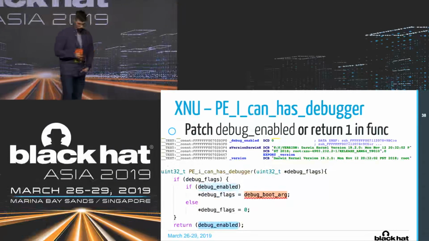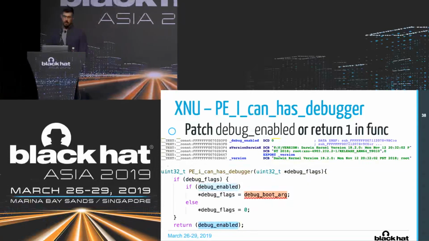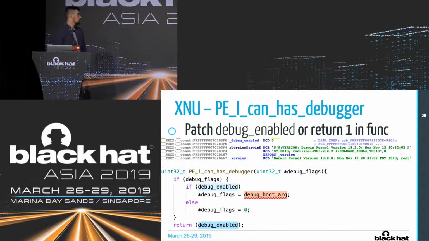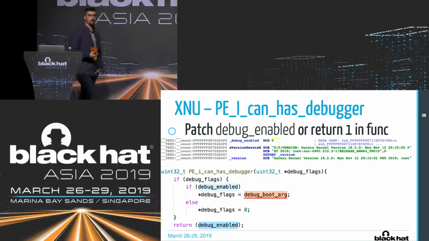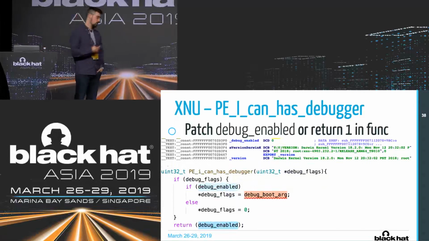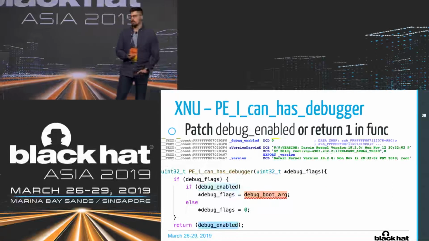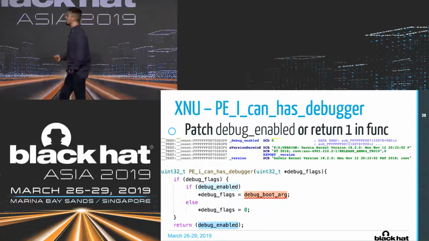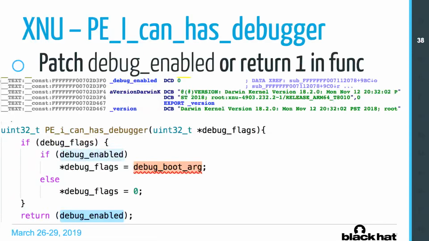Next one, the code sign. There's a ton of ways to disable code sign if you can patch a kernel. One of the ways I prefer is PE_i_can_has_debugger. That's the function that basically globally enables debugger capabilities for a kernel and for all the kernel extensions. And it just refers to the debug_enabled variable. So we can patch debug_enabled to 1, or always patch PE_i_can_has_debugger to always return 1.